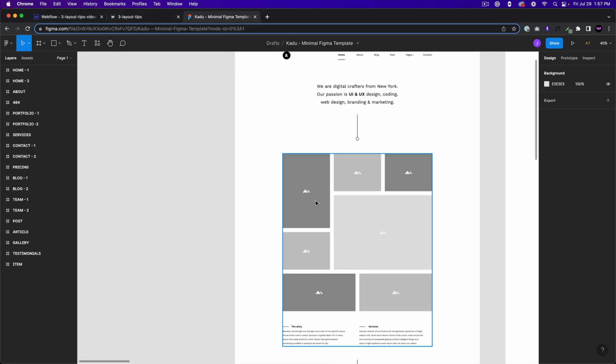So for this example, I'm going to be using 6 columns, and why am I using 6 columns? Well, these 2 images down here are going to be 3 columns each. This one right here is going to be 2. This one's going to be 4 columns. This one's going to be 2 columns, 2 columns, 2 columns.